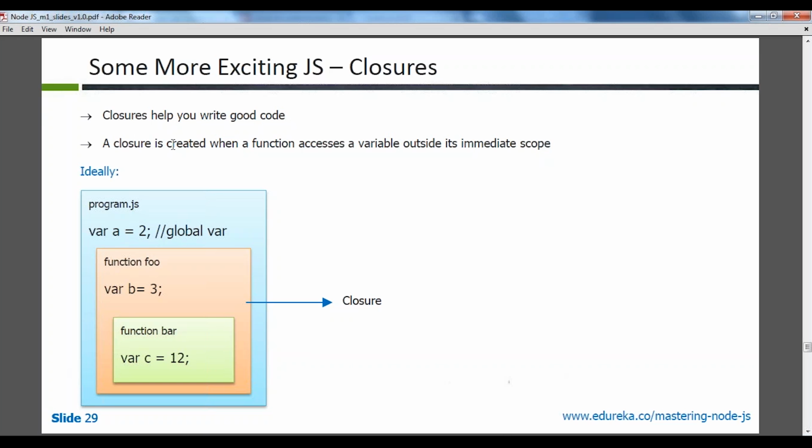A closure is created when a function accesses a variable outside its immediate scope. Just observe here. Ideally, I have a program.js file. Inside we have a variable called a equal to global variable. I have a function called foo where b equal to 3. This variable's scope is limited to the foo function. I can access it inside the foo function, but I cannot access the variable b outside of the function foo.